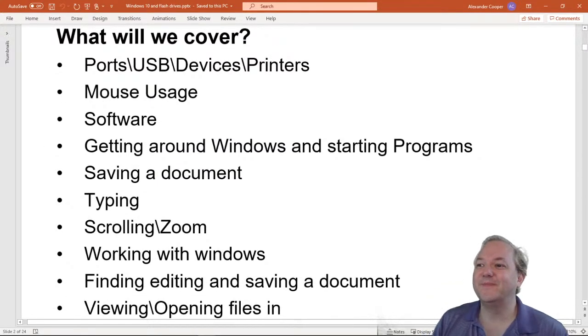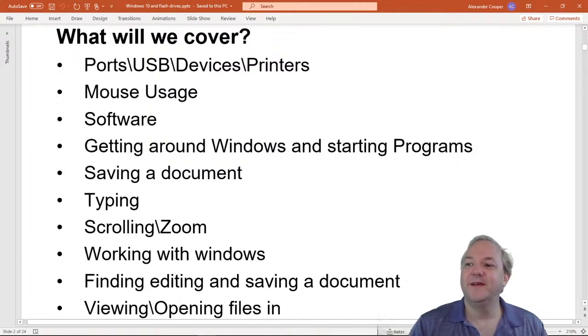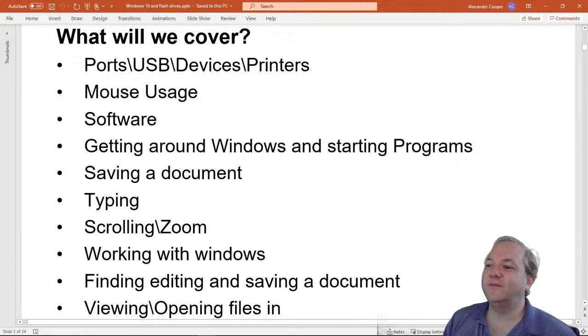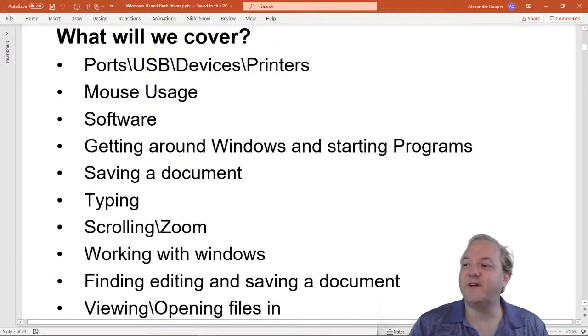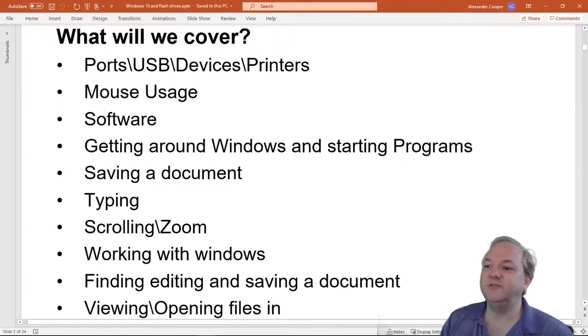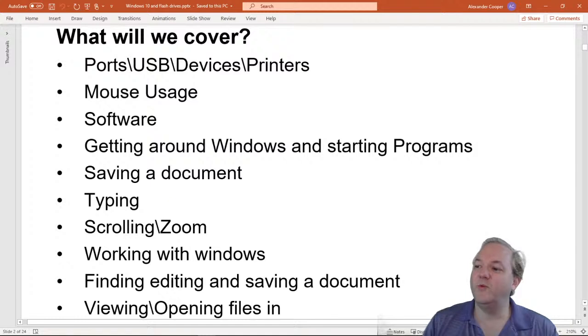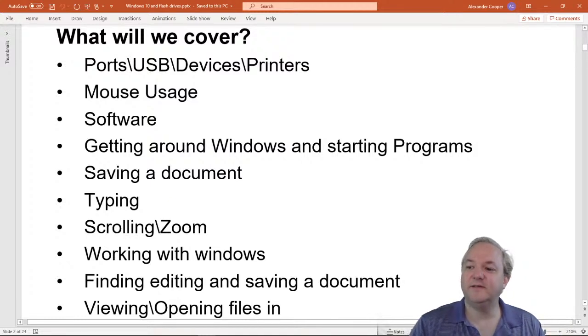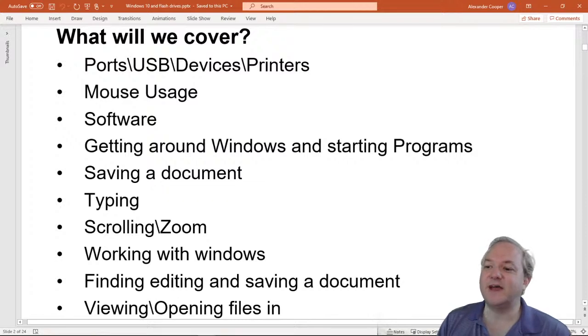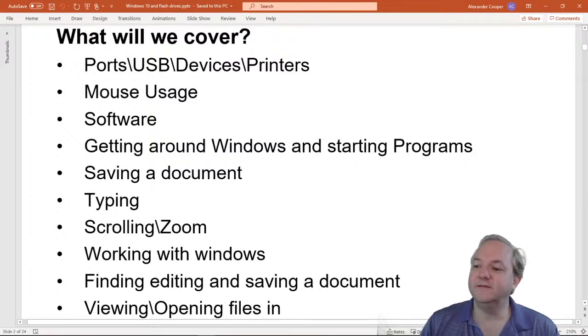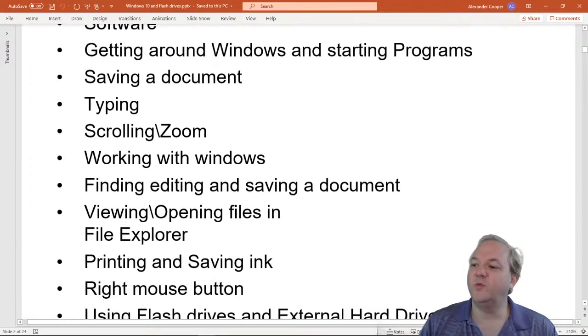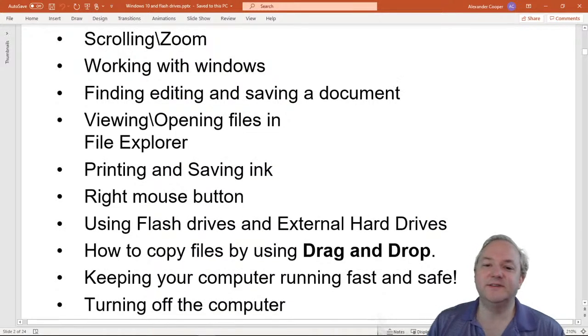There you go. So let's talk about what we're going to cover. We're going to cover the ports on our computer, USB. We'll talk about devices. We'll talk about printers. We'll talk about mouse usage, software, getting around Windows and starting programs. Saving a document. We'll talk about some basic typing, scrolling, zooming, working with Windows.